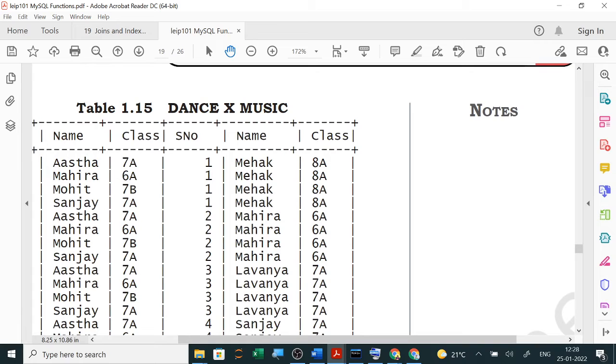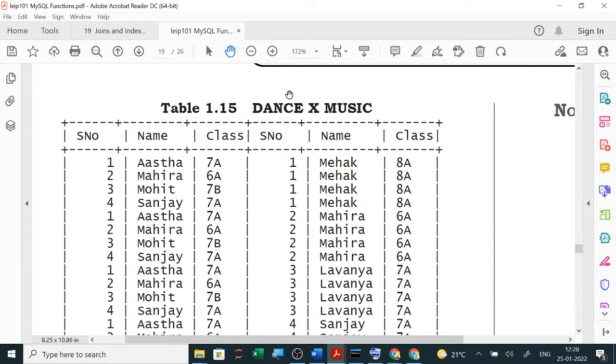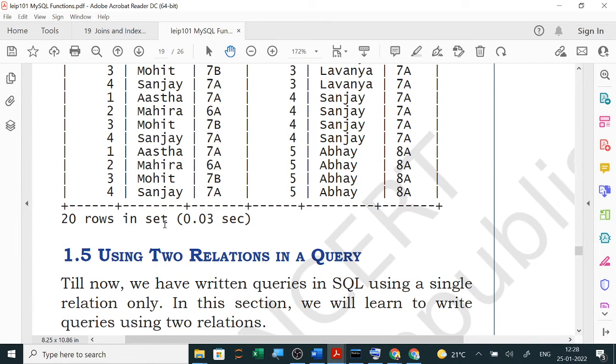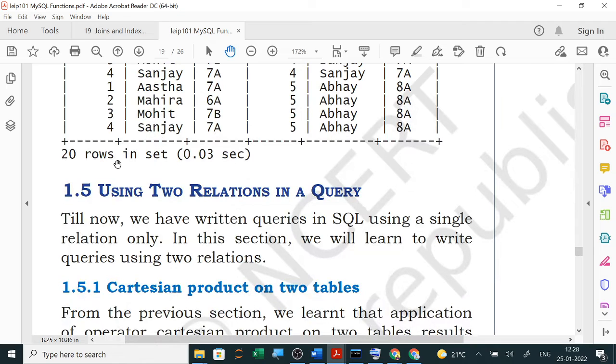Now you can see the two tables and you can see all the combinations of this, like one serial number, Mehak. All the combinations are there with the second table. That's why the tuples are more here, that is, it is multiplied. So 20 rows are there: in the first 4 and in the second 5, 4 times 5 is 20.